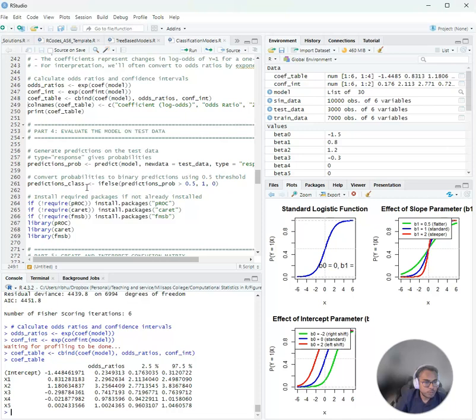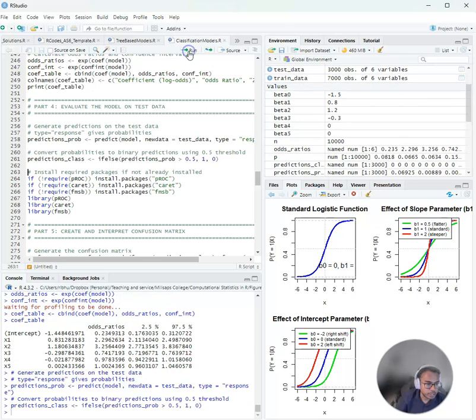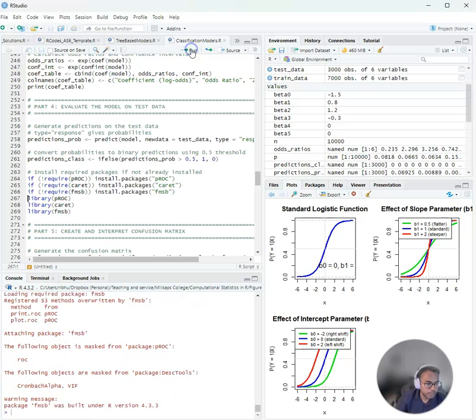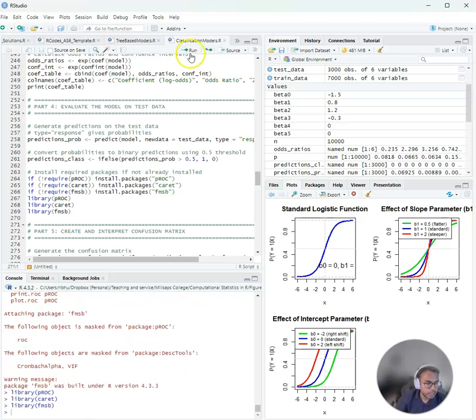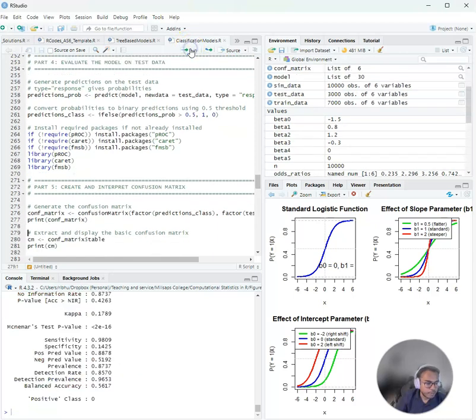Now, let's move on to the model evaluation. So we want to see how this model performs on a data set that has not been used for building up this model. So we run this model on the test data and get the predictions. We need to load some packages along the way.